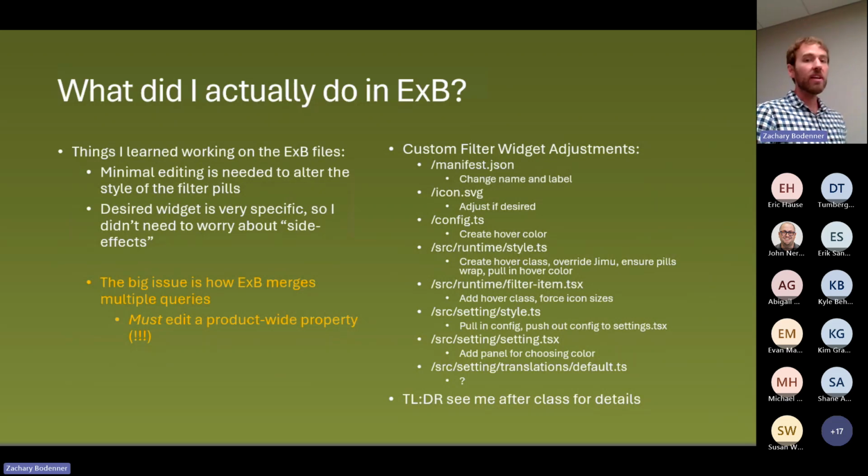So the things I learned is that you don't actually need to do a lot of editing to alter styling, and indeed exposing some of those properties, once you find a thing that works, it's very easy to copy and paste and use it again. And this desired widget was very specific, so I didn't really need to worry about side effects. I wanted it to do one thing, and if it did that thing, cool, it works. So there's a rundown of the different code files that needed to be edited in order to make it work. If you're curious about details, I can provide some, but for the most part, I'm not going to get too much into that.